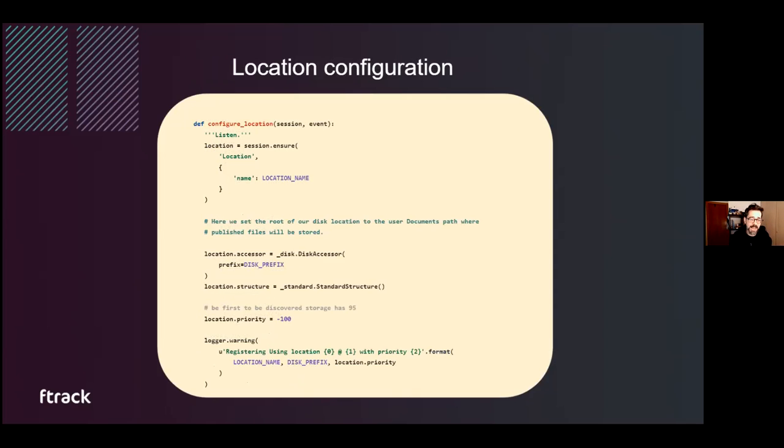So here we go. This is the actual use, and I'm sorry for the previous example that was wrong on how to use ensure. So this is the actual ensure. It really looks like the get function of the session. So ensure location with the name, location name, is my Lorenzo.local in this case. Ensure location will return my newly created or retrieved location from the server. I attach my disk accessor where I pass my prefix, so my root folder that will be my documents folder, Ftrack user projects, and I'll use just the standard structure.